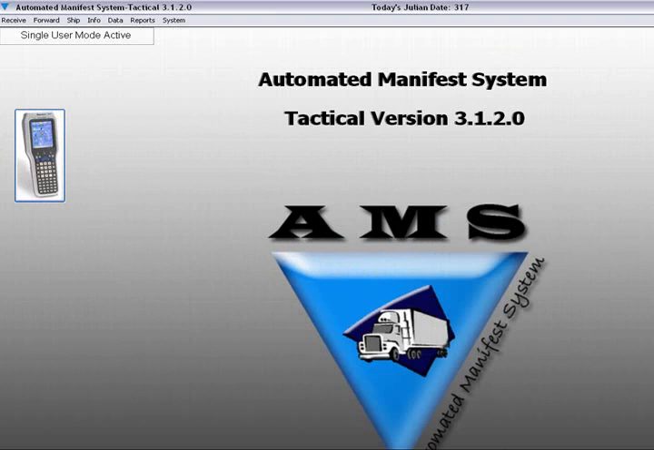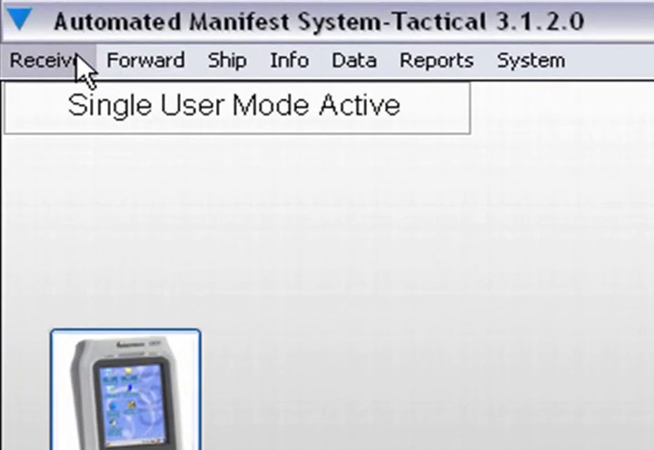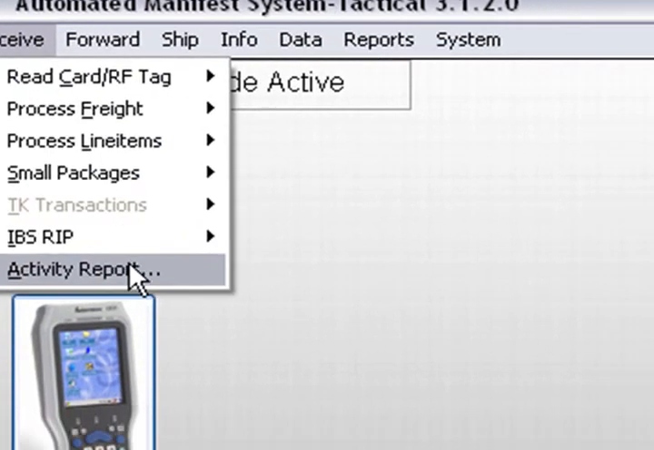First, let's look at all TCNs. This type of report could be used to show you all of the TCNs that have been processed in your warehouse for a given date or even for all dates. To begin, we'll select Receive Activity Report.